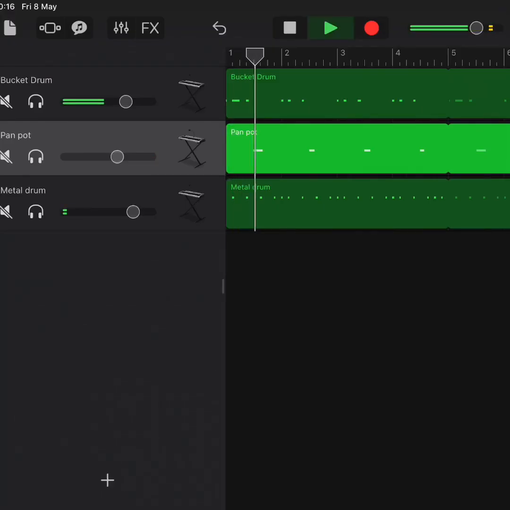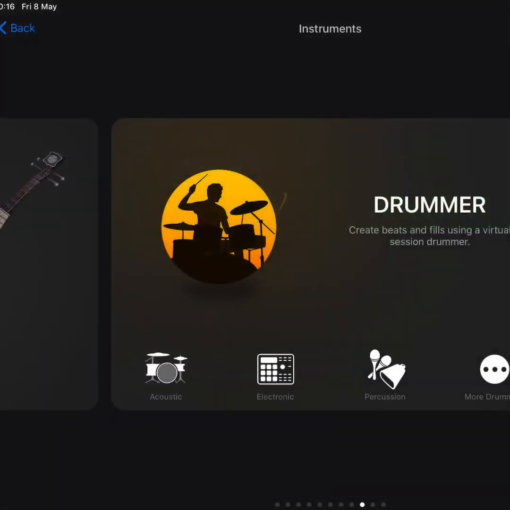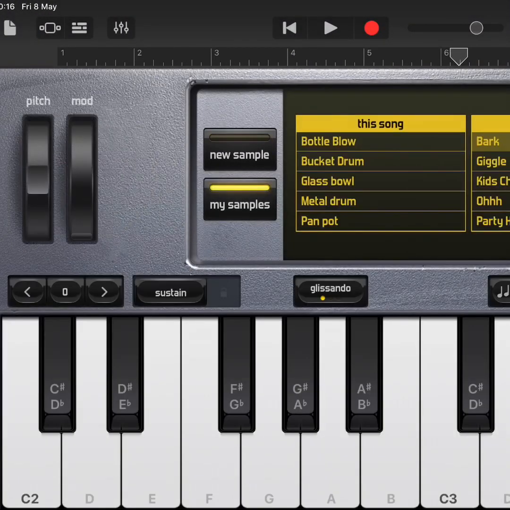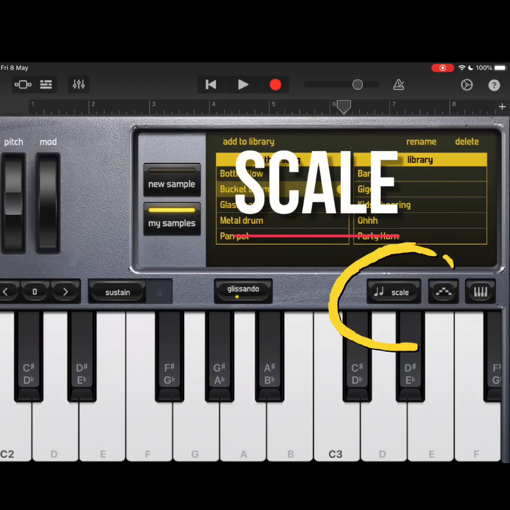So here's the drum pattern I created for task 3. Now we're going to add another sampler track to create a bass line. So here we are back in the sampler. Here are my 5 found sounds. My pitch sounds are the bottle blow and the glass bowl. I'm going to use the bottle blow for my bass line.